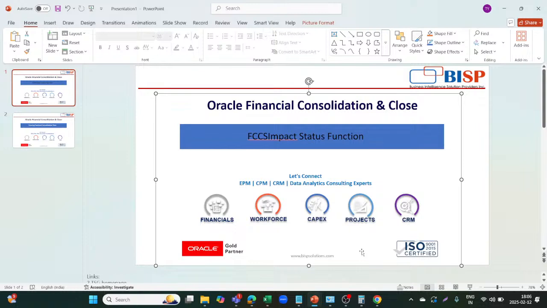So our today's topic in FCCS is the FCCS Impact Status function. This is the one function where we'll see what the role of this function is and what its impact is. This function allows you to manually change the status of a specified scenario, year, period and entity combination to impacted, based on certain calculations.